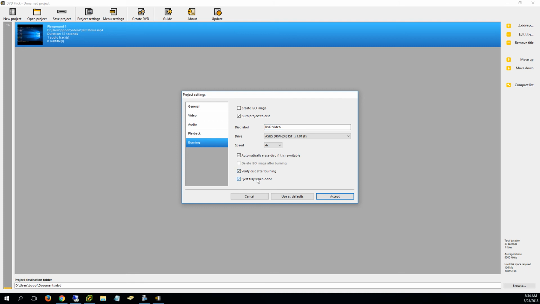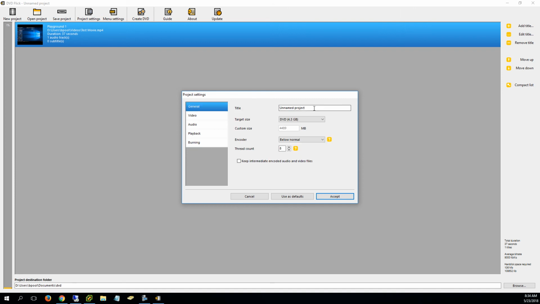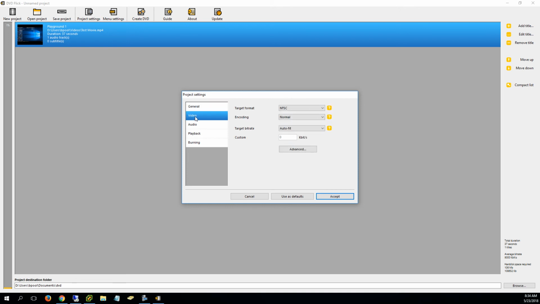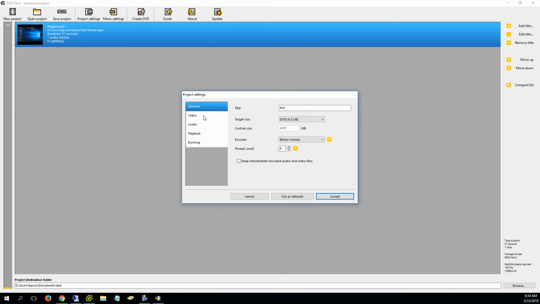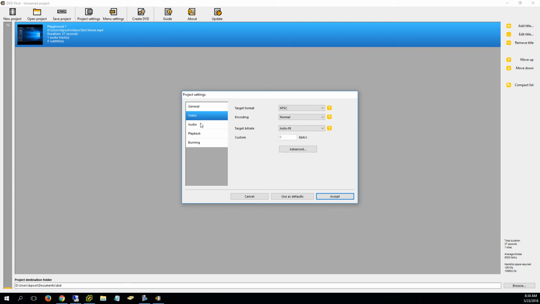I'm going to verify it. I'm going to eject the tray so I know when it's done. That's if you're going to make one disc and make copies. You could just easily create an image of it and then burn multiple ones of it, but I'm just going to do one today. So general, I'm going to name my project here real fast, and then down here in the video, that's normal. Playback, that's all normal, and I think I'm ready to go.